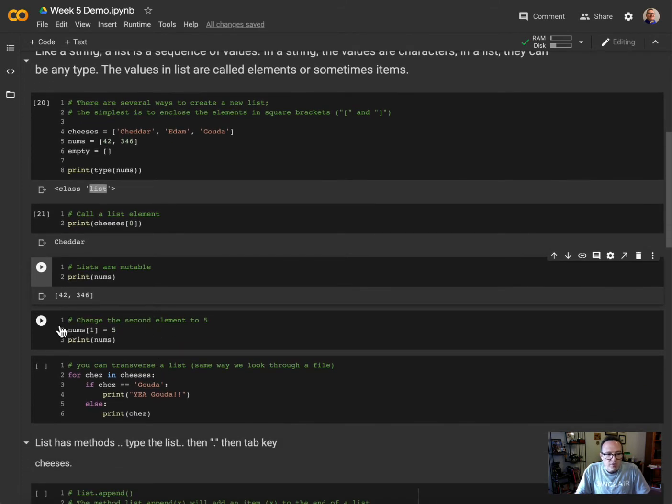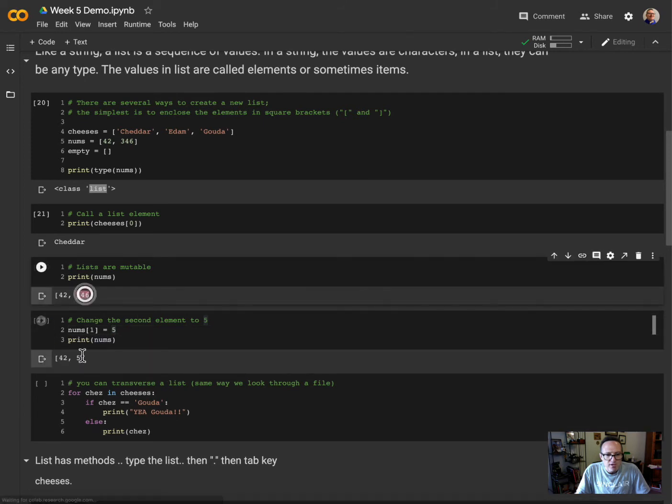Again, I can change stuff here too. So I can say nums[1] equals 5. So right now, nums[1] should be 3, 4, 6. And I change it to 5. Don't forget, we always start at 0. So 42 remains.